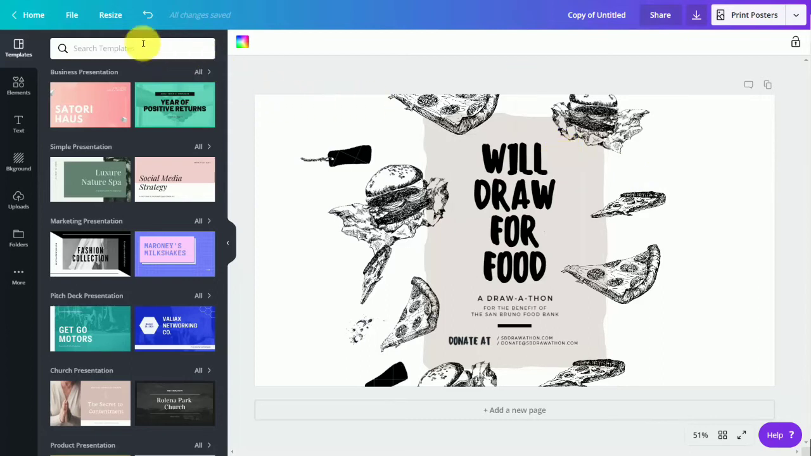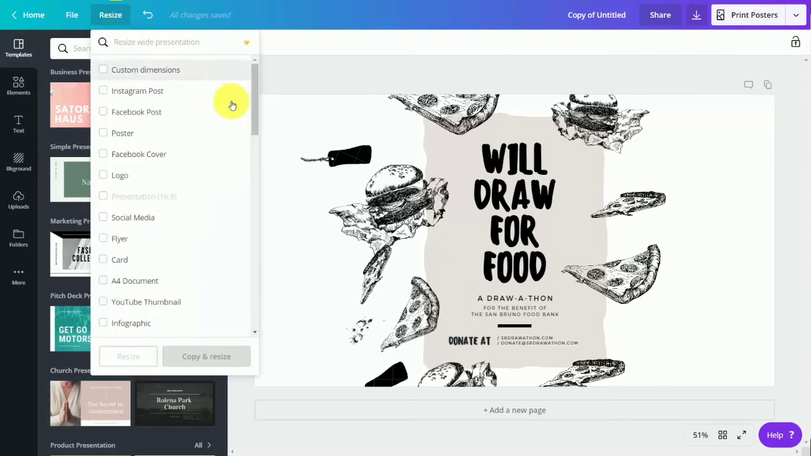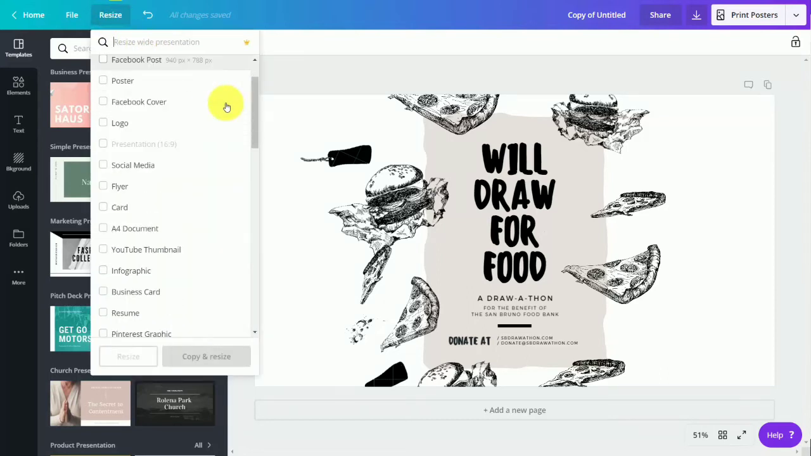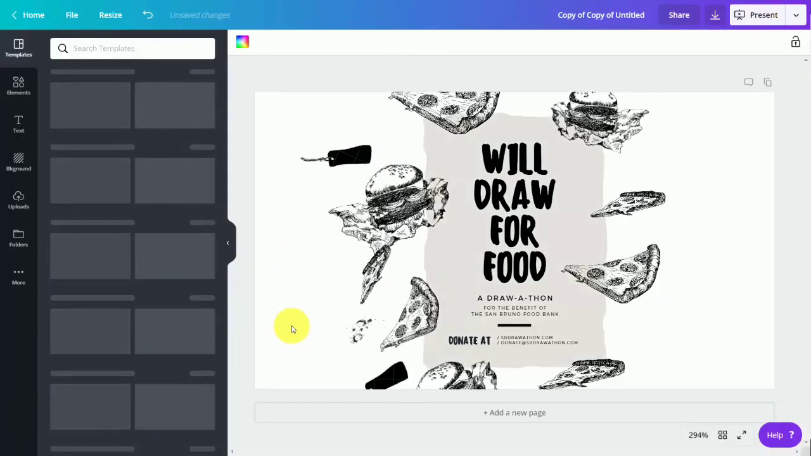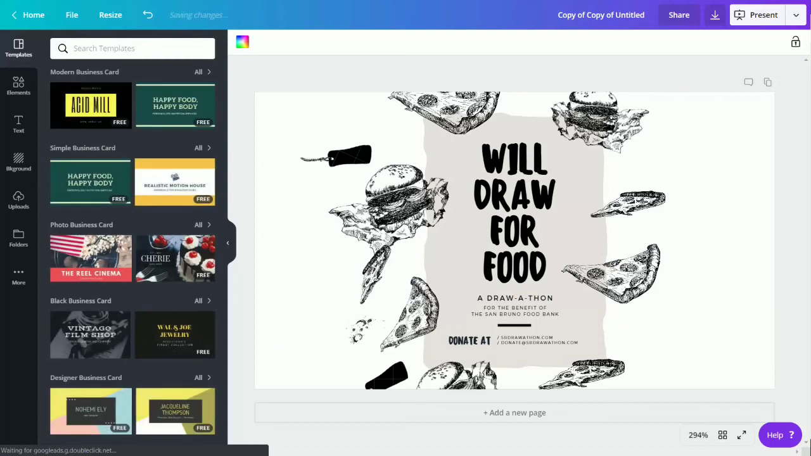And we can do this for as many times as we want. We can go back into the resize area, and we can determine that what we want to do with this is we want to turn it into a business card. However, we want to keep our design for our presentation. We don't just want to resize it, we want to copy and resize it. So then Canva goes through the process of turning this into a business card, which we can then use to either print as a business card or present. And that's how you use the Magic Resize.